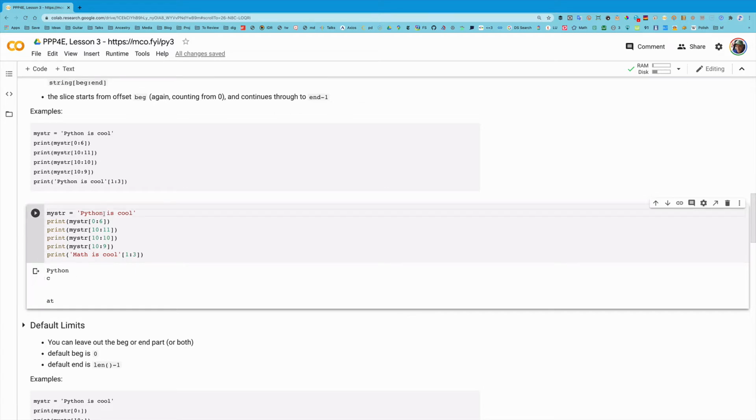So I'm going to do something here just to make sure that it's clear. I'm going to put an X there. And we'll see that we get Python without the X here. And in fact, if I went 0 through 7, I should see the X, which I do. Okay, let's revert back to the space.